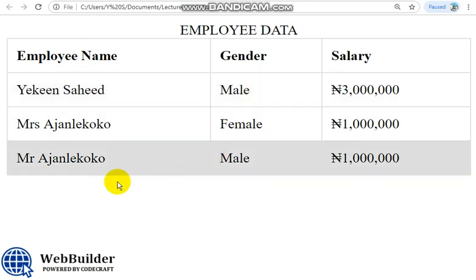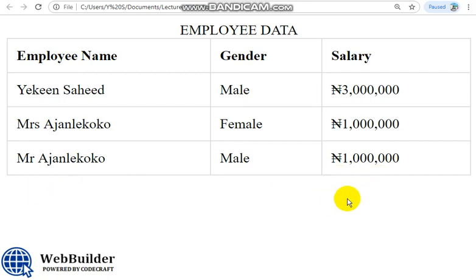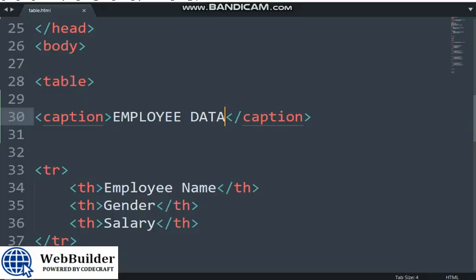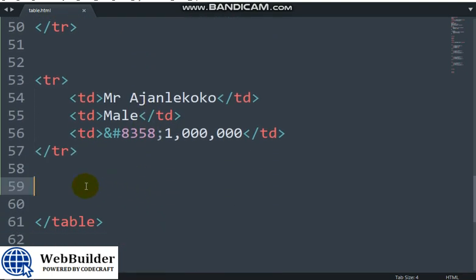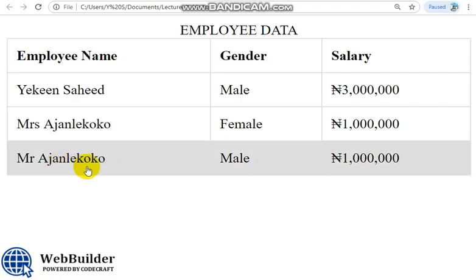Now, what if I want the total of the salary here? I just want here to be total salary, and here should be empty. What will you do? Now come to the last row here. You know I told you that the first is the table row. The first is the table row. Now come here. I said I don't want anything here, but I want something here. So the first is TD, table data. But I said I don't want anything here.